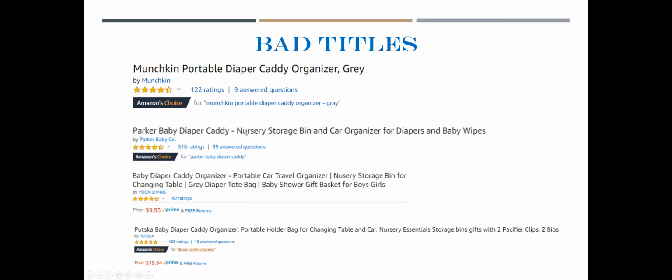Now, they've got nursery storage bin, car organizer for diapers, and baby wipes. They've gone ahead and thrown in quite a bit of stuff in here. And I looked up the keyword search volume for nursery storage bin. I looked at the type of products that were on that first page. It has a very low search volume. A lot of products aren't the same. It's more of a broad search term. I don't like taking up space. First of all, the biggest strike is that it doesn't have any search volume.